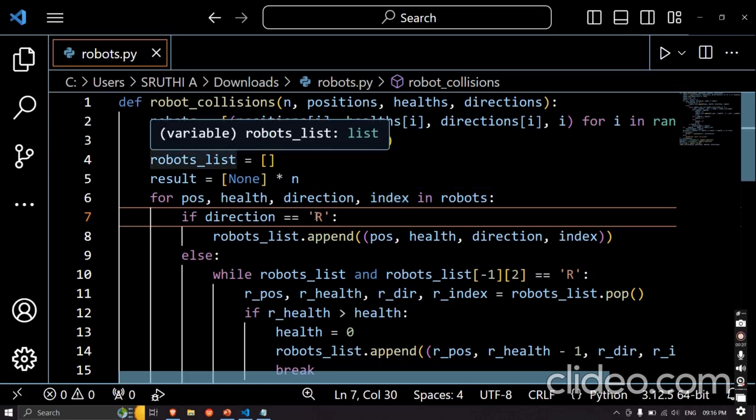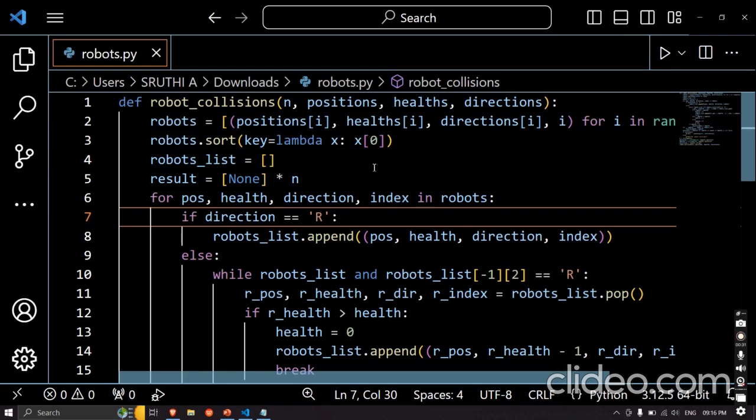The next one is robots.sort(key=lambda x: x[0]). So what does this mean? This will sort the robots list by their positions, that is the first element of each tuple.